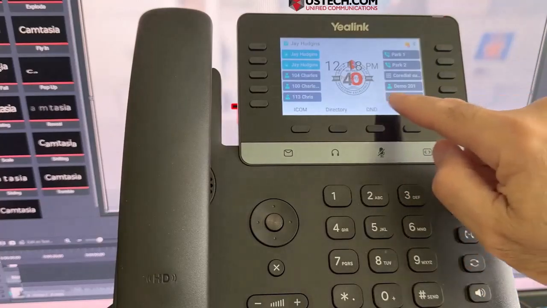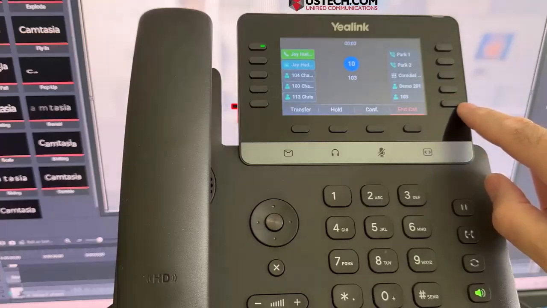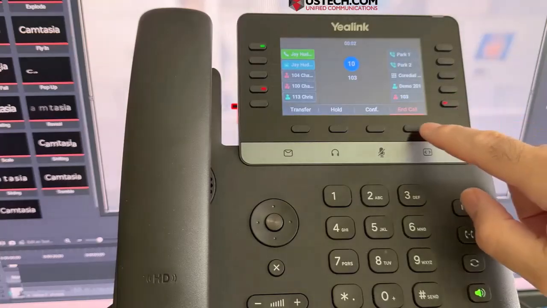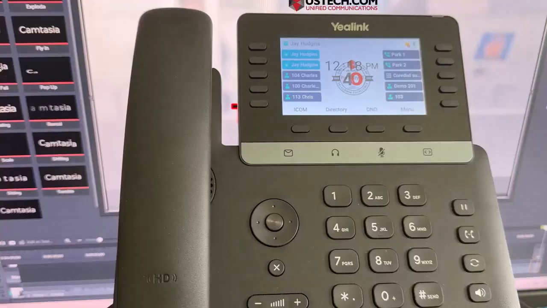And now you can see 103 is right there, the BLF button. You can push to call that extension, and you can see if they're on the phone as well. And that's all there is to it.